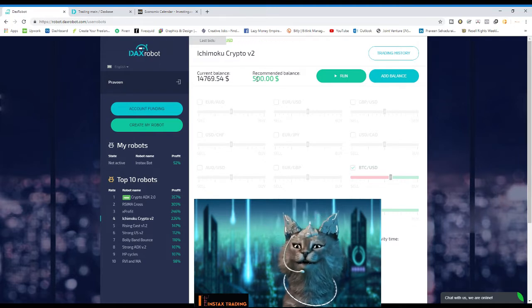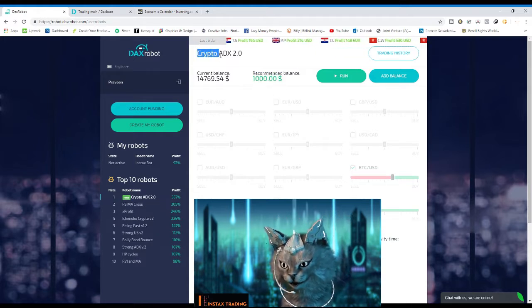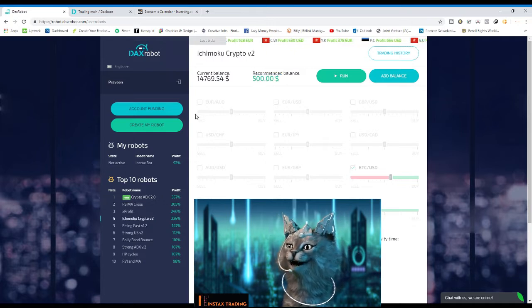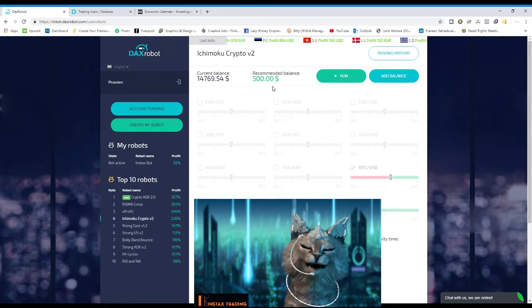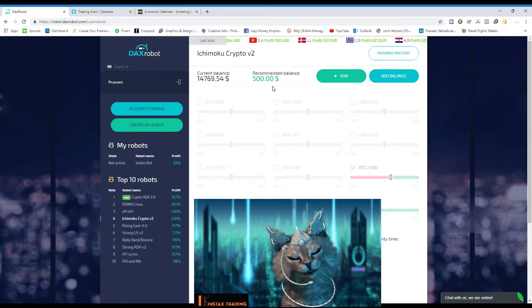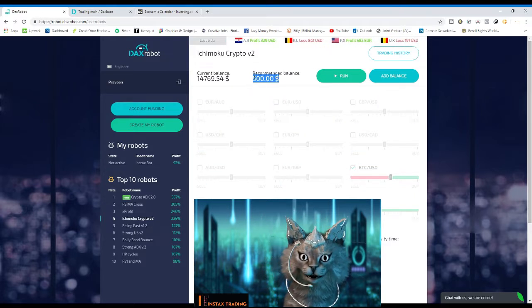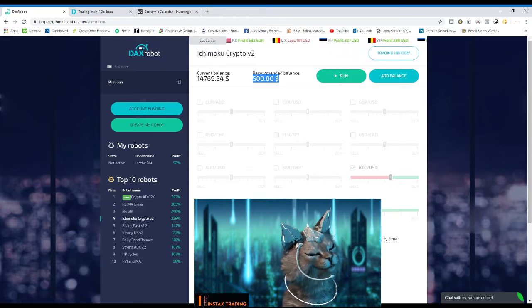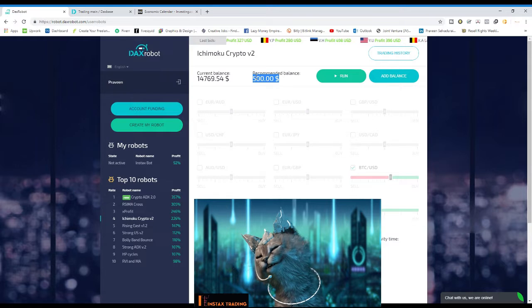Whatever robot you choose, it has a different recommended balance. For example, crypto ADX has a recommended balance of $1,000, while the Ichimoku Crypto V2 has a recommended balance of $500. What this recommended balance means is basically they are telling you that if you do not have this current balance, the trades that you place might not be efficient. It might not be as proper as it normally would be.